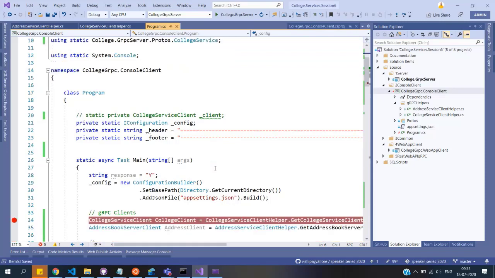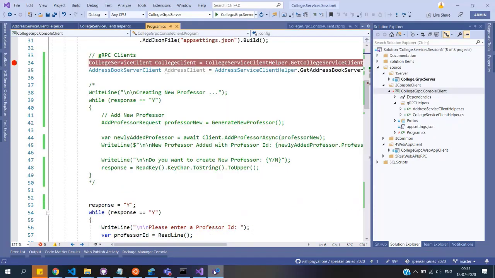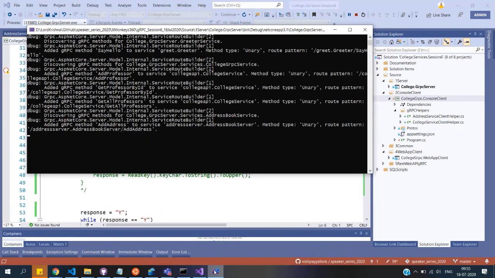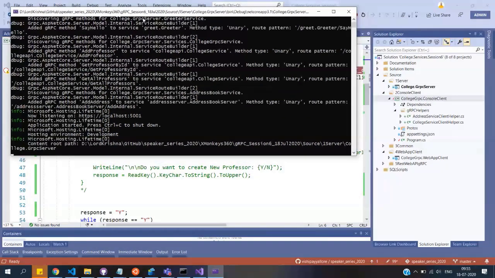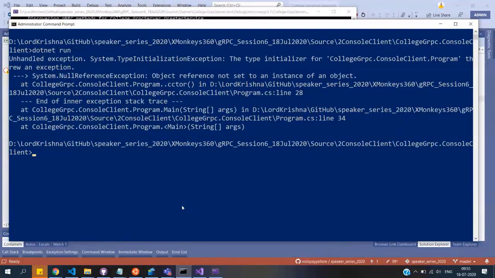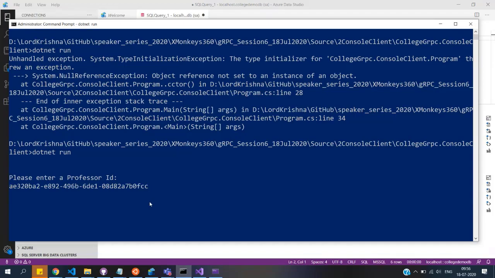And okay, cool. Let me grab this server. Let's wait for a minute for the server to start. Okay, server has started. And now let's go start our client. Okay, cool. It has come in. Let's go grab this guy and paste it here.